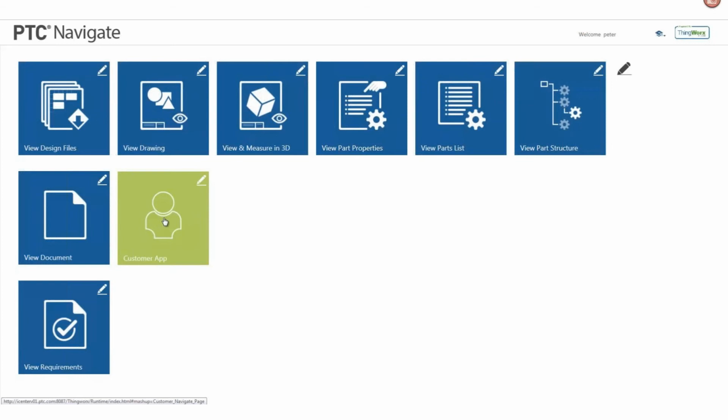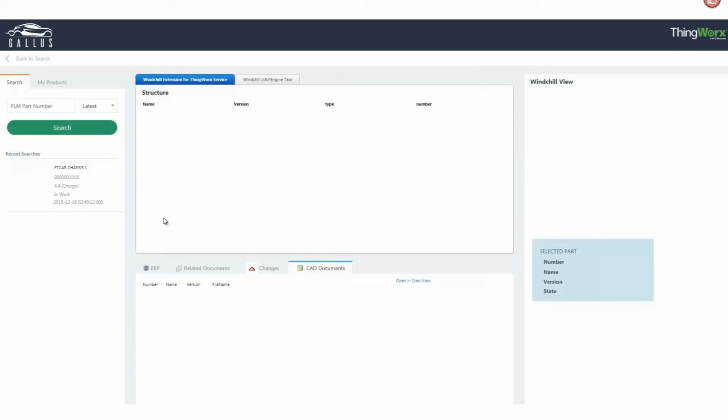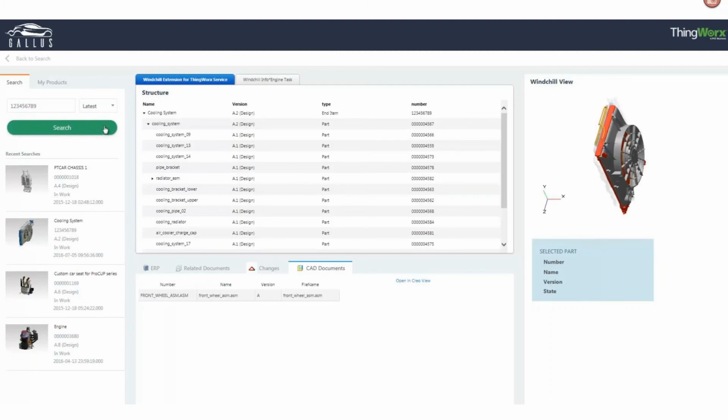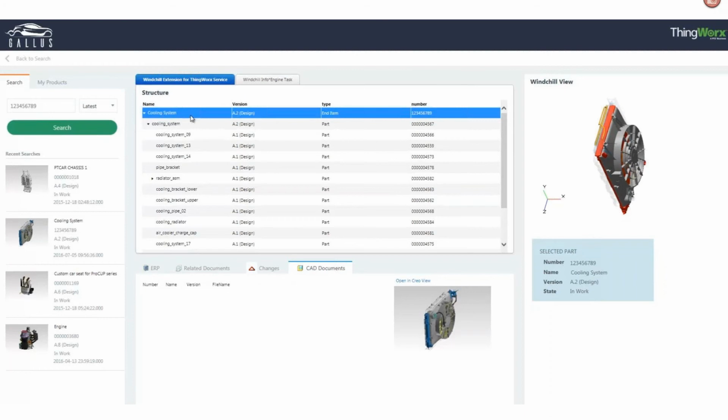Here we have augmented the out-of-the-box Navigate View landing page with an app that was developed using the Application Development Kit. Selecting on the box will provide us access to this particular app. In this example, we provided the user with the ability to search for a part number in the upper left-hand corner. Executing the search will return the part structure as well as other useful information.